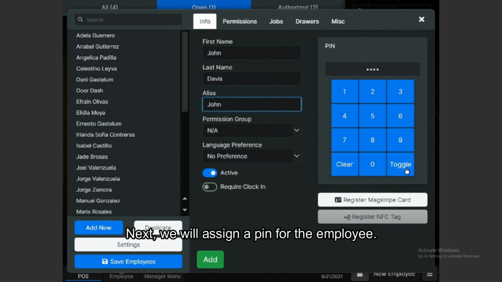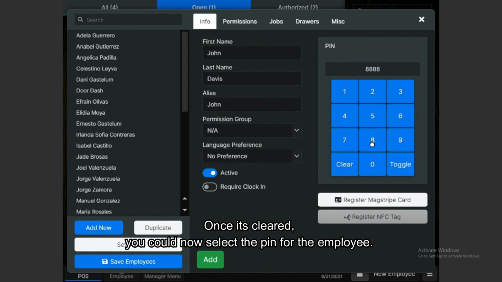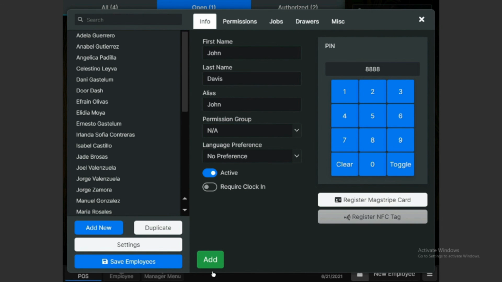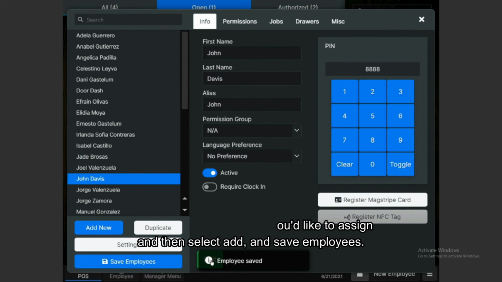Next, we will assign a pin for the employee. So first, hit on toggle, and then clear to clear out the existing pin. Once it's cleared, you can now select a pin for the employee. So type in the number you'd like to assign, and then select Add and Save Employees.